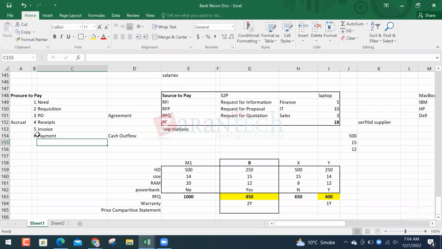Tomorrow I will explain what accounting entry is generated against this process. And then I will show you this outflow in the system. Some outflow you have seen already.